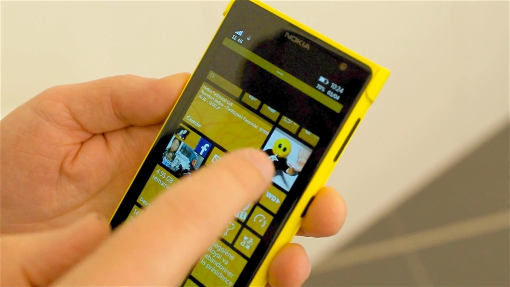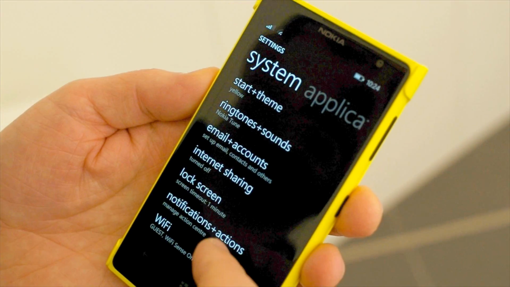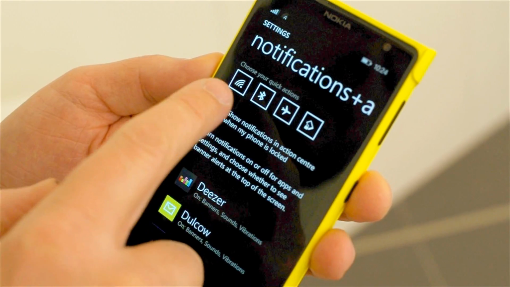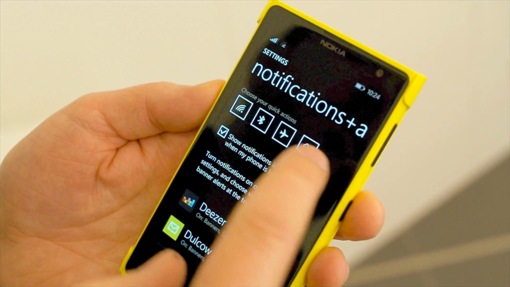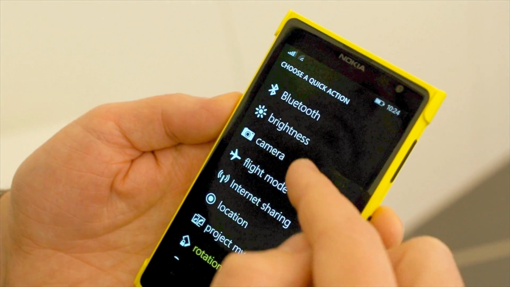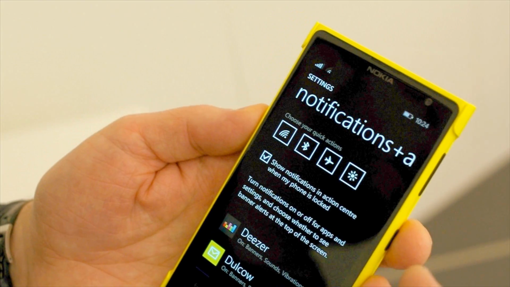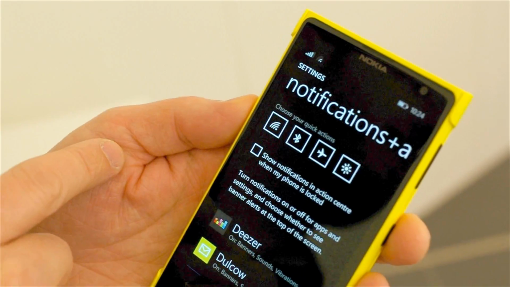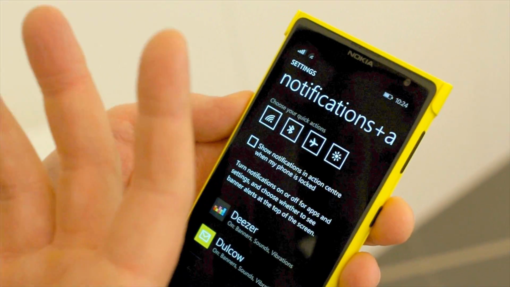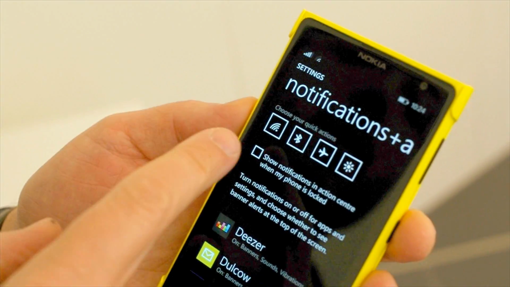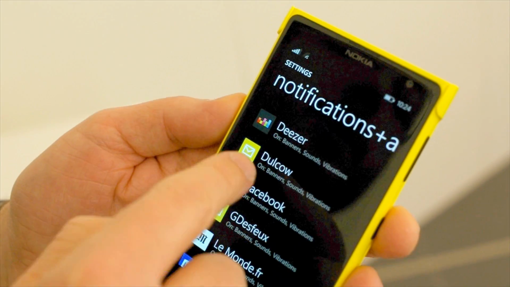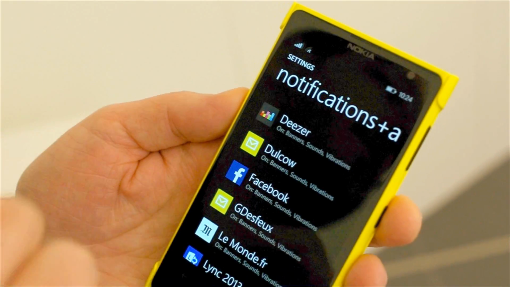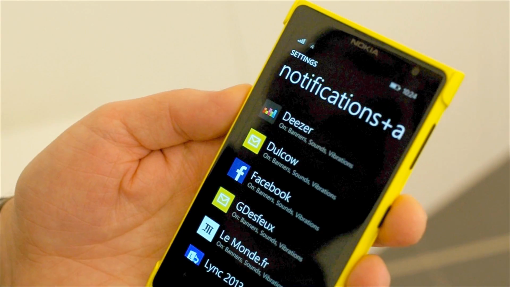You can also choose within the option Notification and Action Center here. You can select your shortcuts. So for instance, I decide that I want brightness. I will have brightness on the phone. You can disable all notifications on top of the lock screen, because you don't want to disclose any personal information if someone is grabbing your phone. And per app, you can choose if you want to have sound, vibration, or the notification in the list as well.